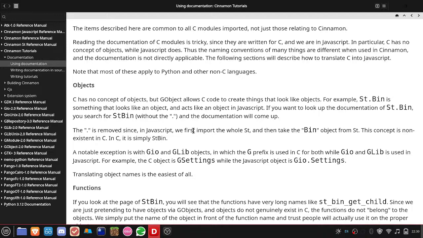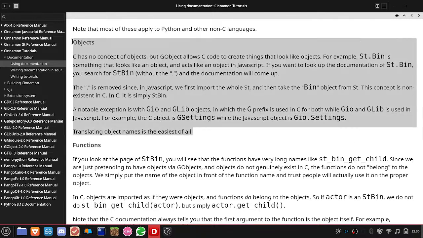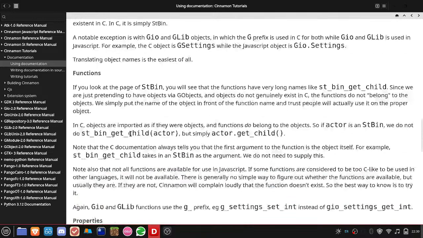In JavaScript, we first import the whole St, then take the Bin object from St. Do you understand? At first they take the whole St, then only take the Bin object from it, and we keep the entirety of the rest outside. This concept is non-existent in C. In C, it is simply StBin. A notable exception with this is GIO and GLib objects. If someone doesn't read this basic thing, then it would be really messed up.